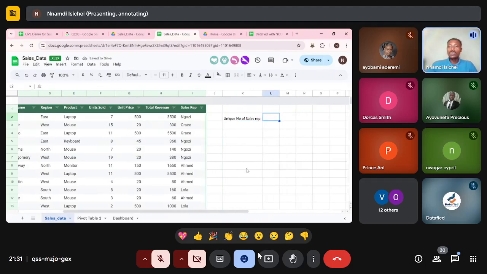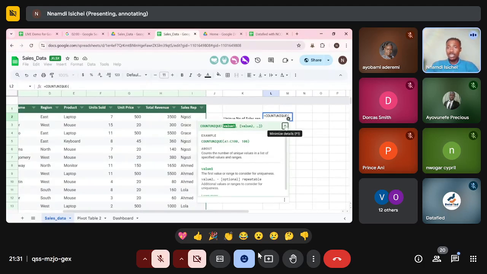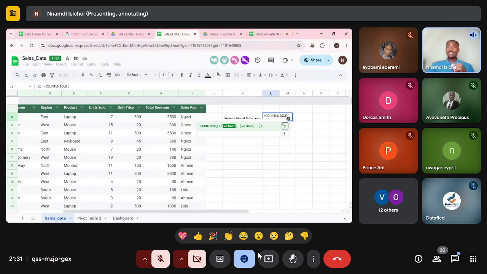I put equal to, the formula is called count unique. Type the formula, count unique. Okay. Once you type the formula count unique, the next parameter to give to it is the range of values that contains that item you want to count. And the values are stored under I:I.